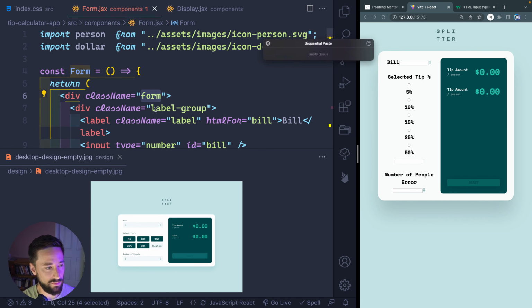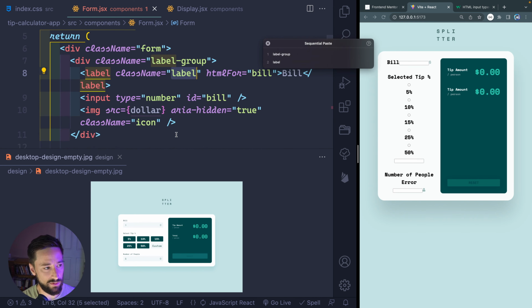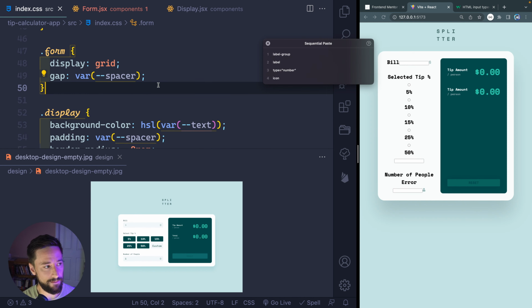Let's see, we've got label groups. That's for these sections here. We've got labels. The inputs. Let me just grab this type number, I think. And then we'll grab our icons. Let's start with that. Okay.